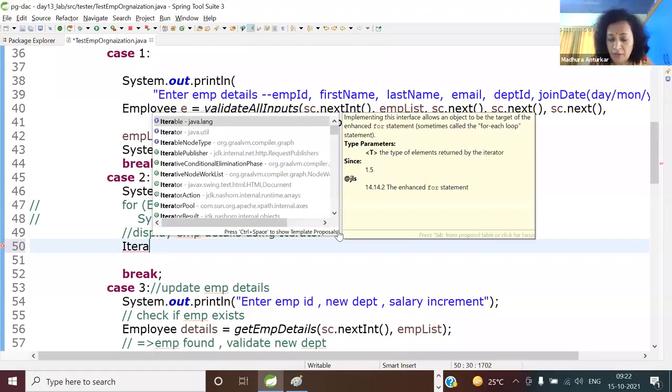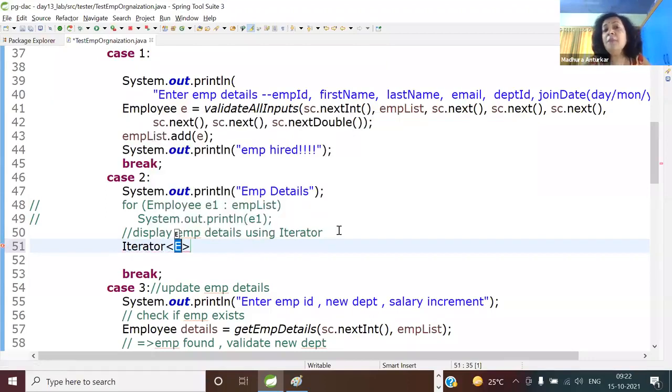So now, what will be the type of iterator? What will be E replaced by? E is nothing but a placeholder type. It will be replaced by, of course, our employee. And you can give a name as employee iterator. You can give suitable variable names. And the right hand side will be employee list dot iterator. What is the position of the iterator? Before the first element. Got it?